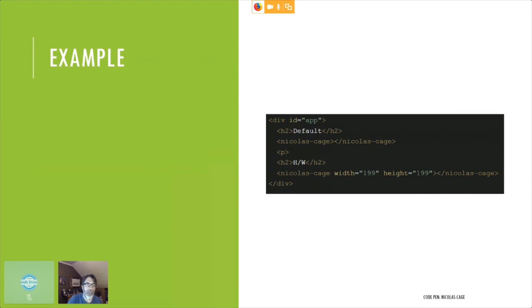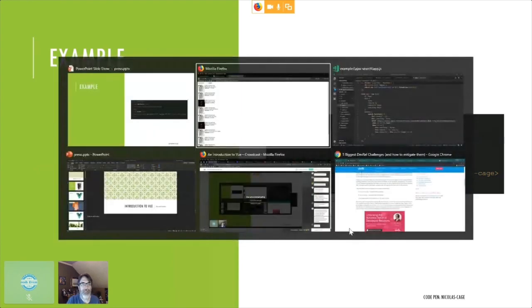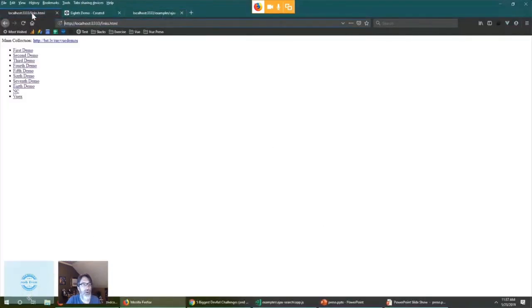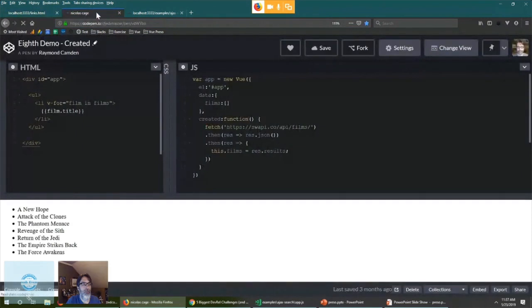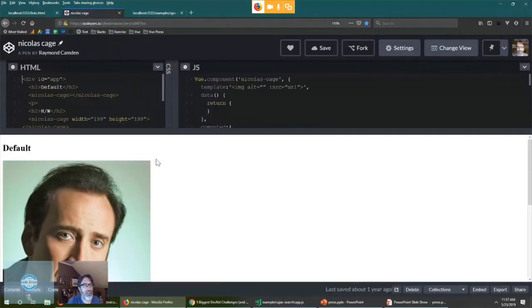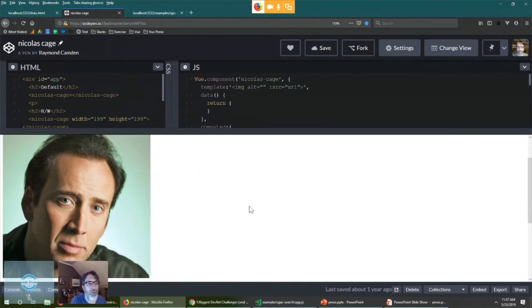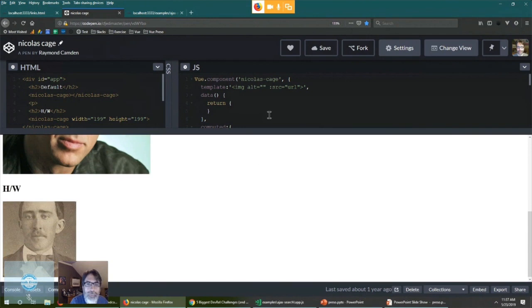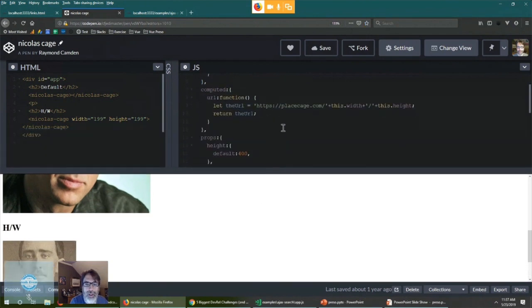So once I've defined that Nicolas Cage component, I can drop it into my HTML like that. Now, this definitely needs to be demoed because it's the most awesome thing ever. We'll go into our Nicolas Cage, and you can see there I've dropped in the Nicolas Cage tag. I have a second example with specific width and height, and all this is doing is running the component I've defined on top.